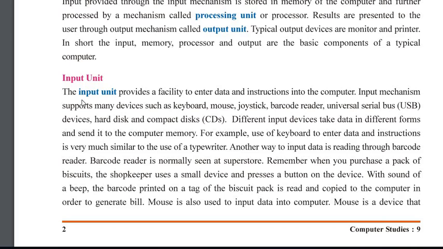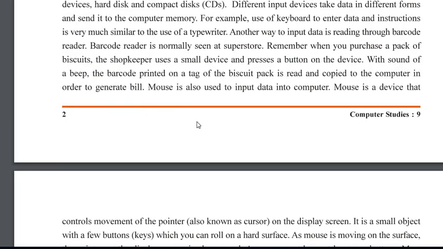Now another way to input data is reading through the barcode reader. The shopkeeper uses a small device and presses a button on it with the sound of a beep, and the barcode printed on the tag, on the biscuit pack, is read and copied to the computer. This is all about the barcode reader.